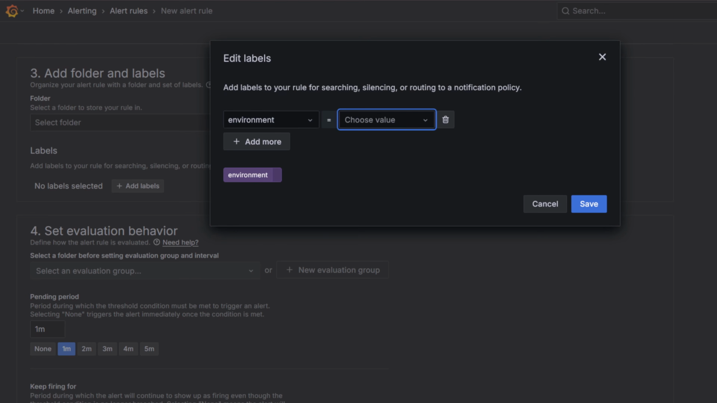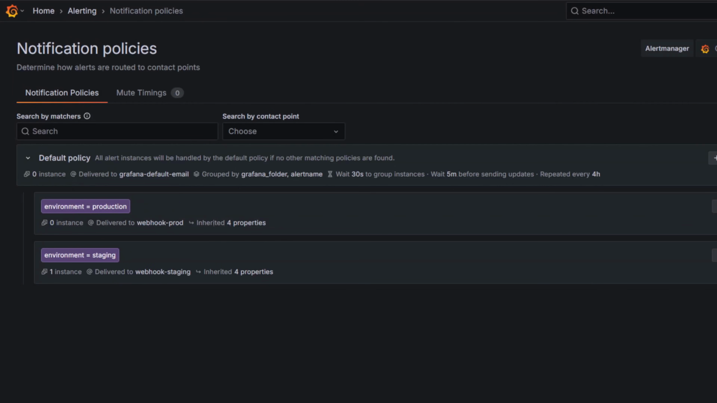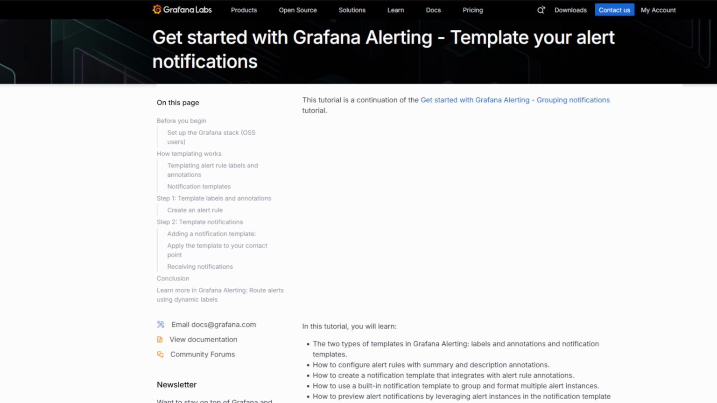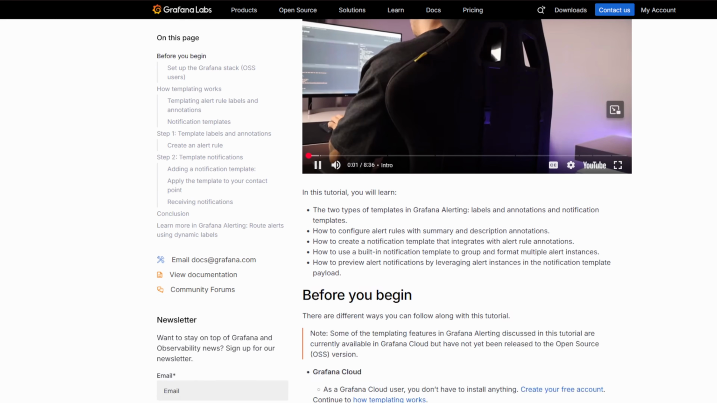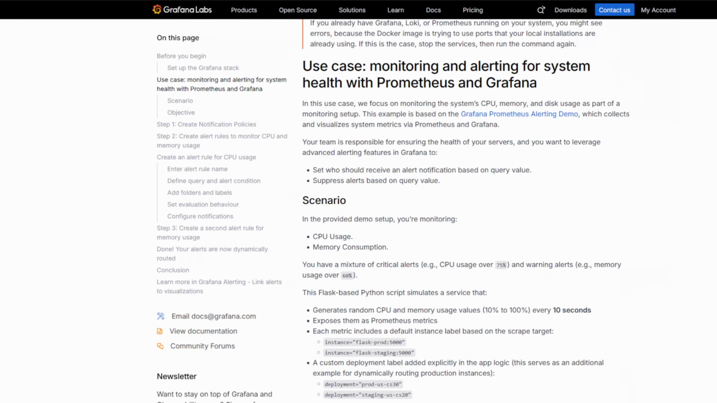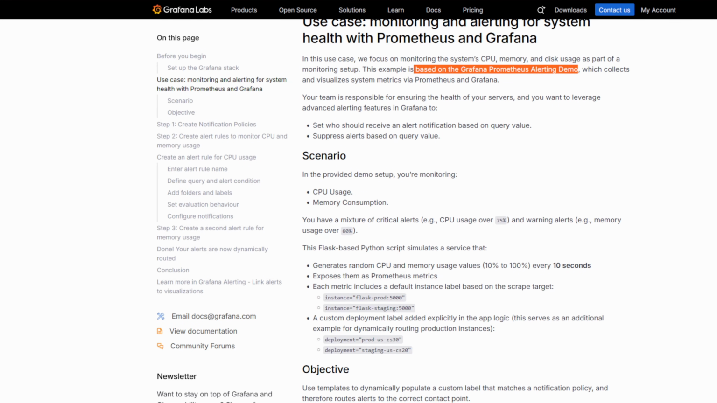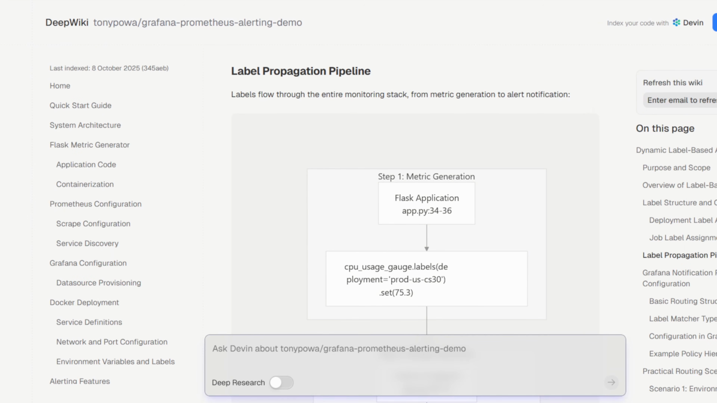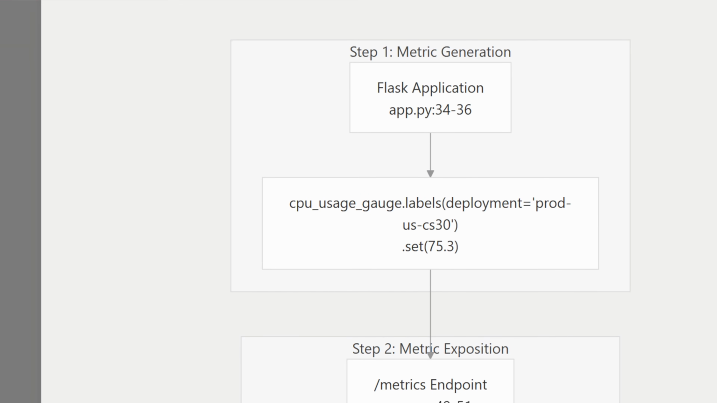Its value is dynamically generated using a template, and we will set up a notification policy that routes based on that label. Oh, and if you want to learn exactly how to build those templates yourself, check out our tutorial on alert templating. In order to simulate CPU usage, we are using a Flask-based Python script that simulates a service that generates random CPU and memory values, 10% to 100%, and that script exposes them as Prometheus metrics. We will use the repo behind our sample app and this super cool diagram that DeepWiki generated for us.